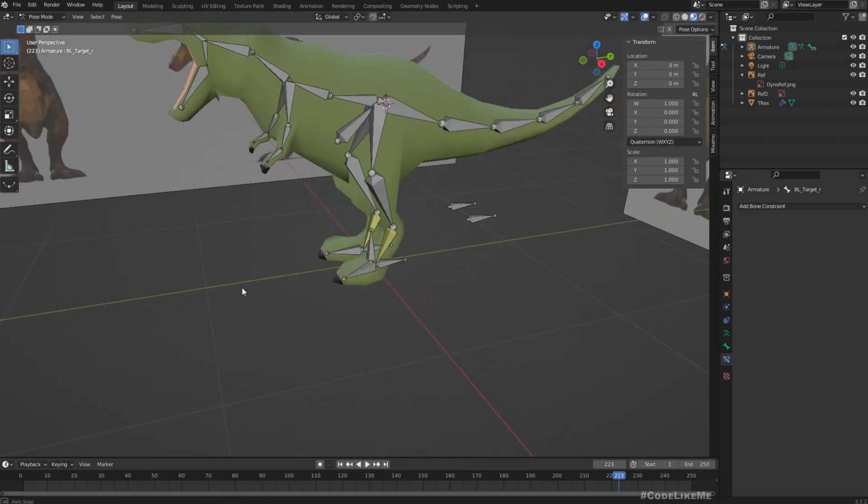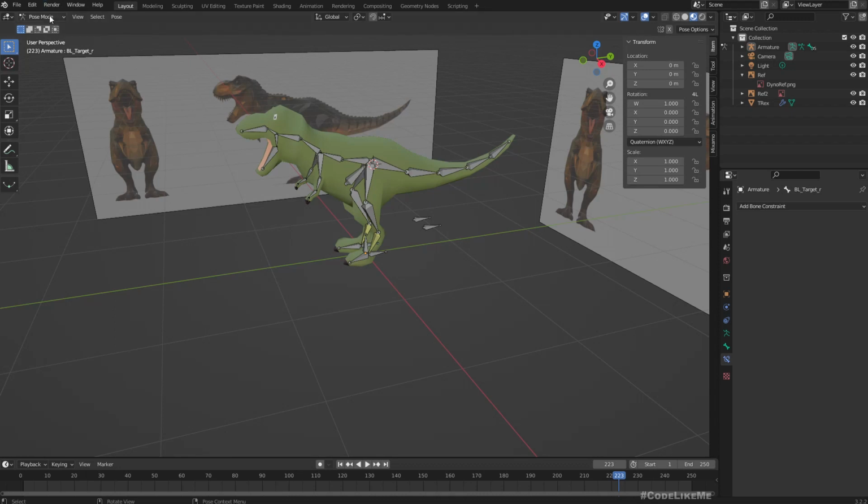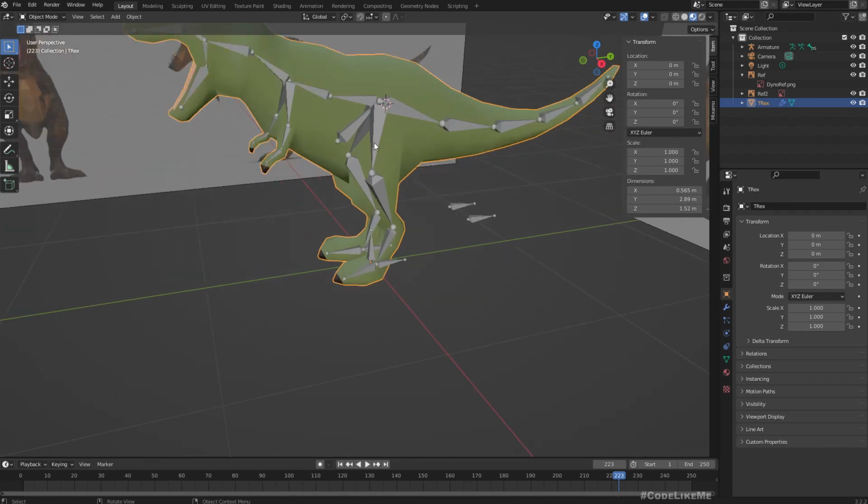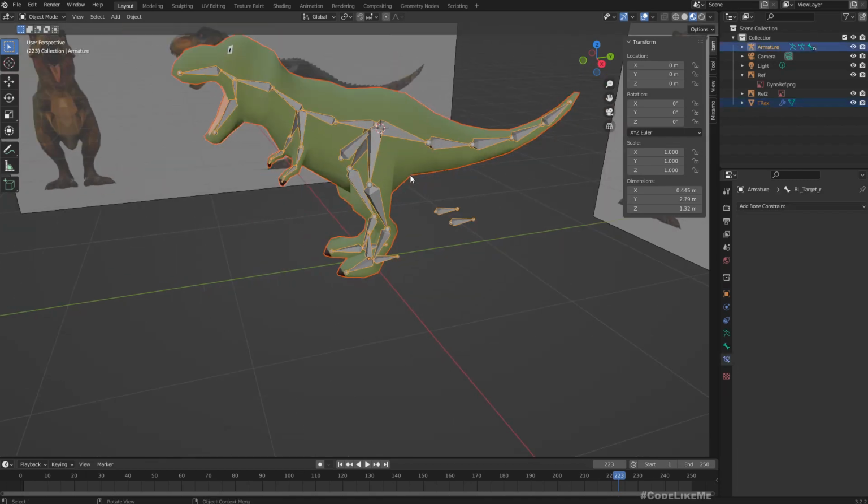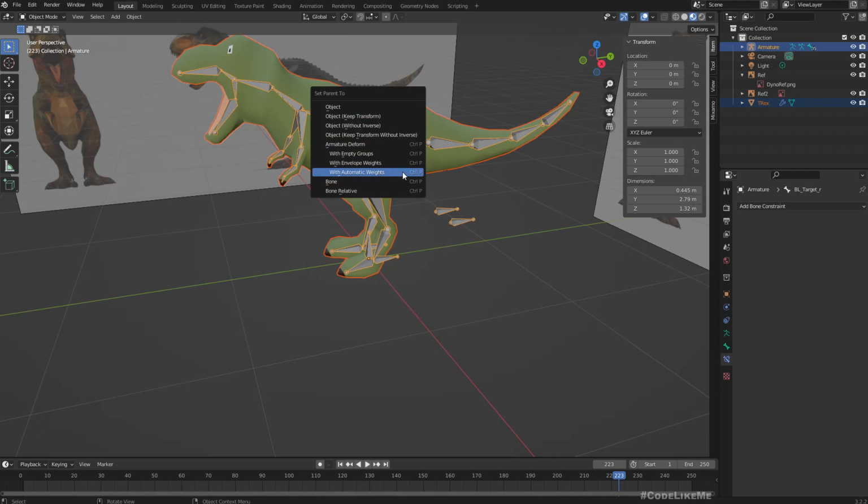Alright, now let's attach the mesh to the skeleton so that we can animate the mesh. For that, go back to object mode, select the mesh first, then shift select the skeleton and press Ctrl P. Then you get set parent options. So set parent to armature deform with automatic weights.